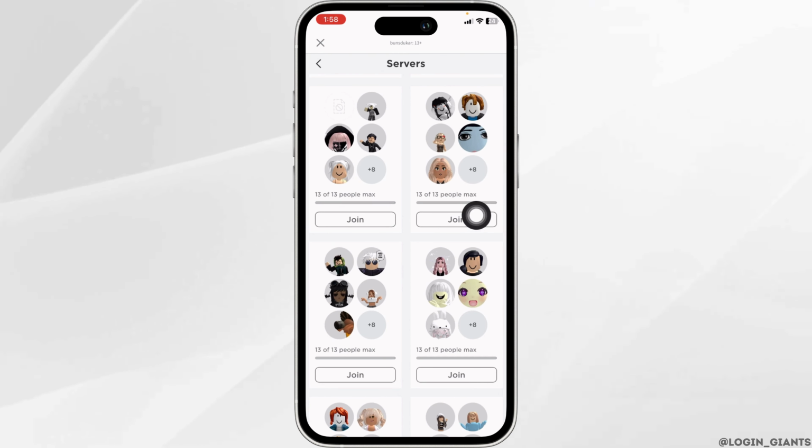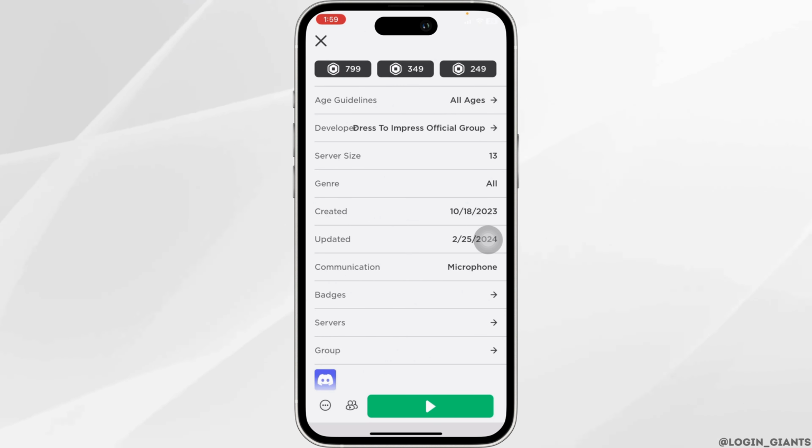You can join any of these servers. Just click on the option of join. Now you can play a game with those random people who are in the server that you have chosen. If you want to join a specific person on Roblox, right now that's not possible. There is no such option within Roblox right now. But you can head towards any of the servers and play with random players.